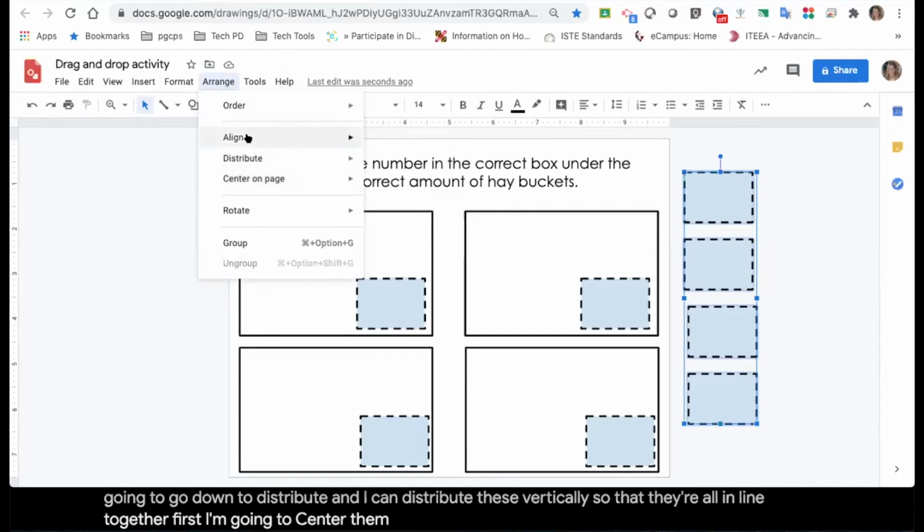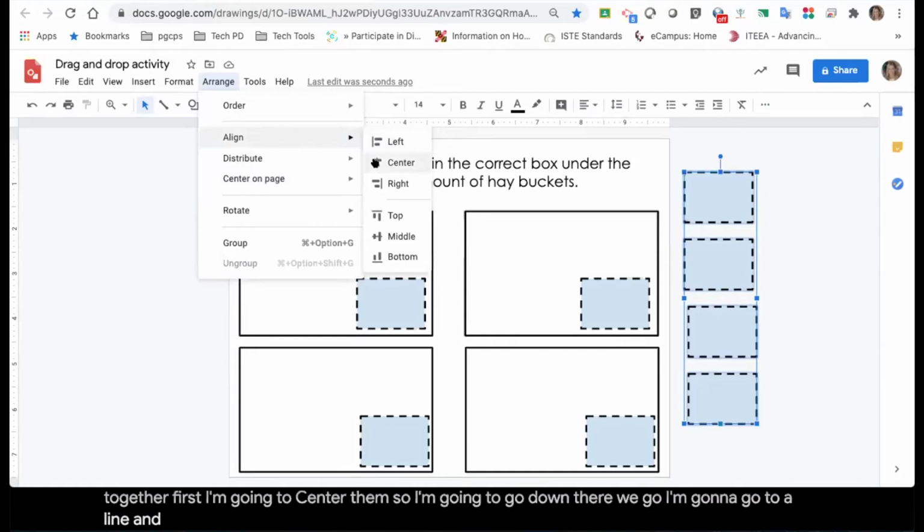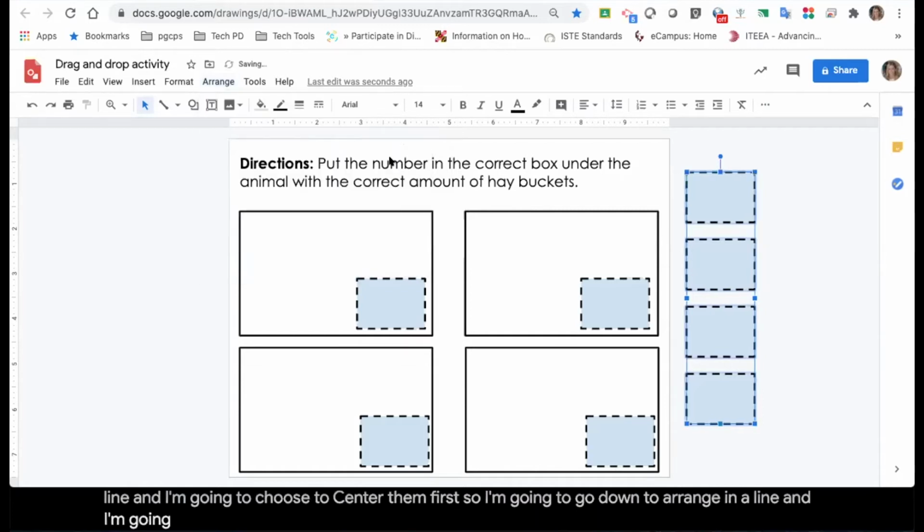Well, first I'm going to center them. So I'm going to go down, there we go. I'm going to go to align and I'm going to choose to center them first. So I'm going to go down to arrange and align and I'm going to center them.